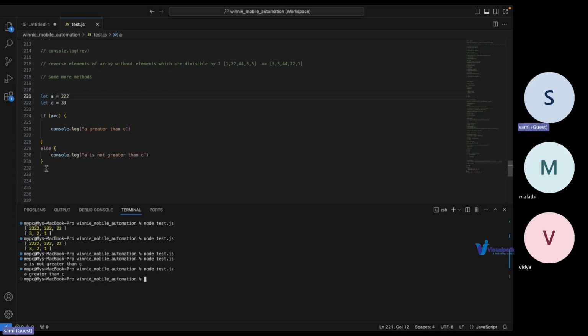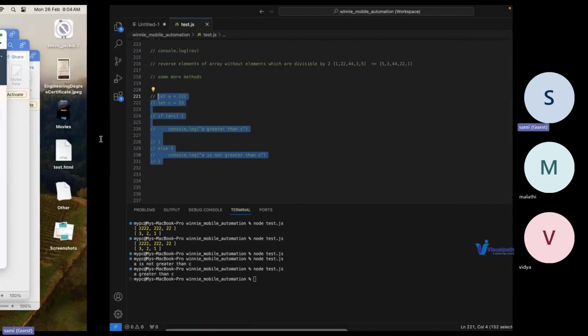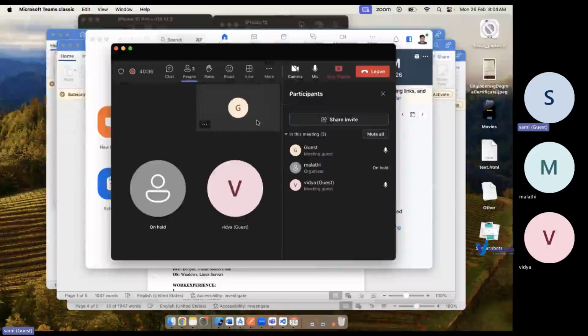Any questions on this one? No? Okay. Tomorrow we'll see some more array methods and we will see if else again. If you have any questions, I will wait for 2-3 minutes more and then we can stop.